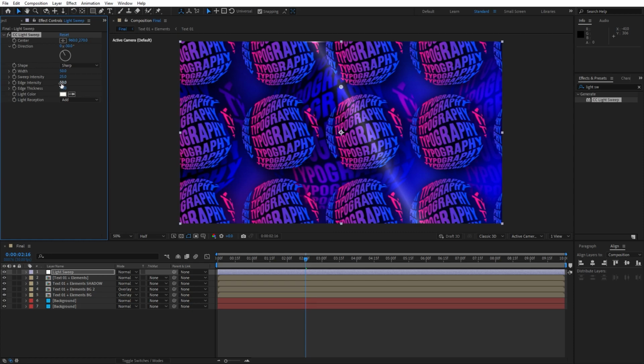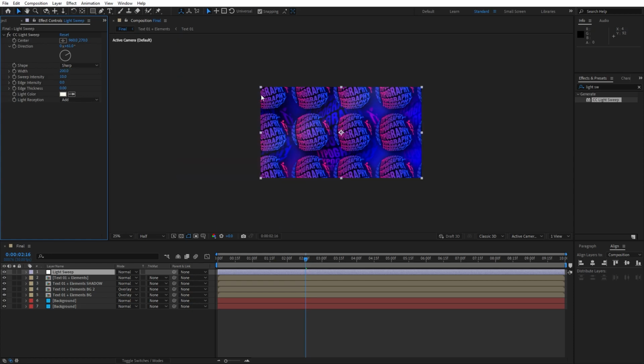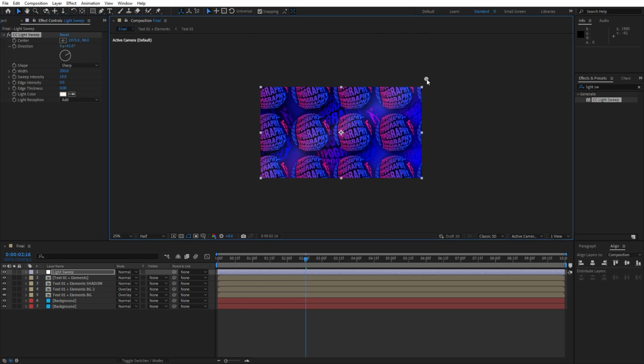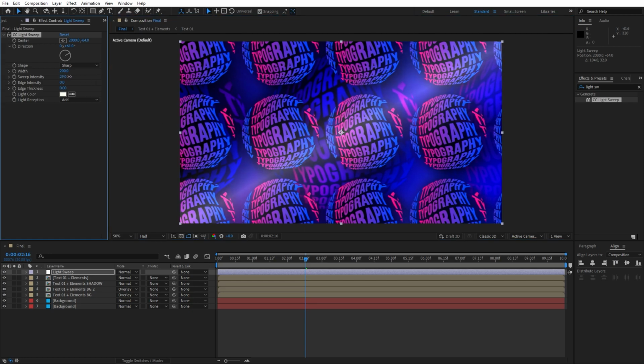I will do for the edge intensity and edge thickness 0. Okay, maybe for the direction type here 61. Okay, for the width let's do maybe to around 200, and for the sweep intensity let's do around 10. Also for the center, do something like this. You can play around with the options until you're satisfied with your final results. Just play around. As I already mentioned, everything here is pretty much up to you.